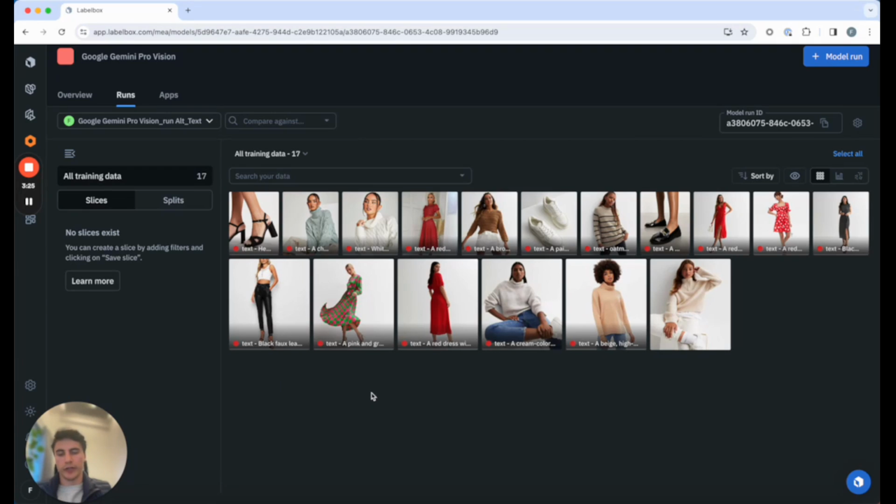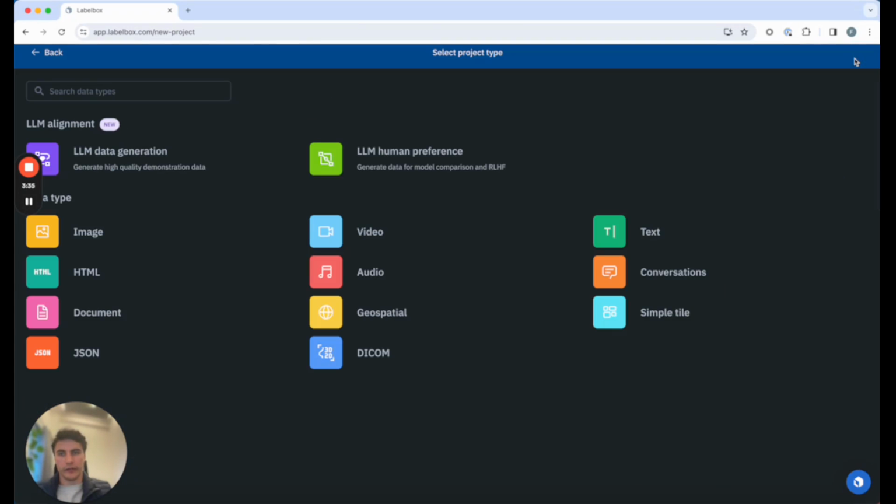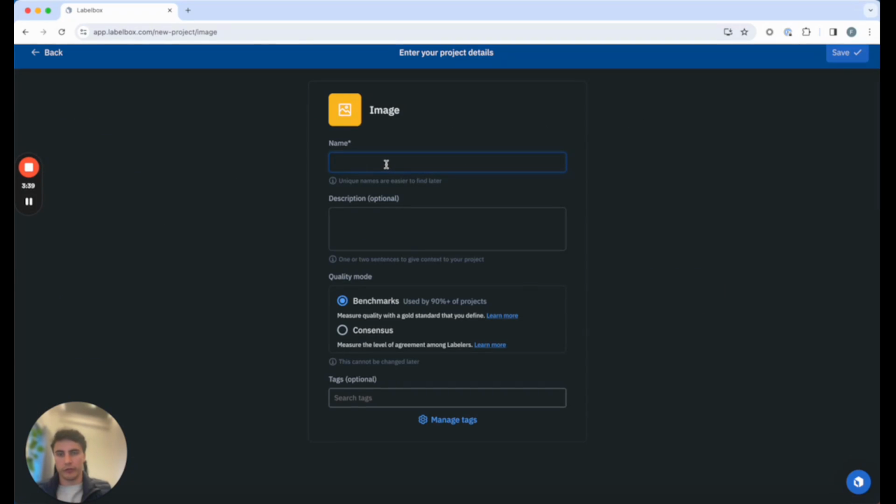However, I'm quickly going to demonstrate how we can incorporate a human in the loop to both validate and indeed refine alternative text as required. To do so, we can quickly navigate to Annotate and create a new Annotate project, making sure to select the appropriate data type of image, and we can name it something recognizable such as alt text.